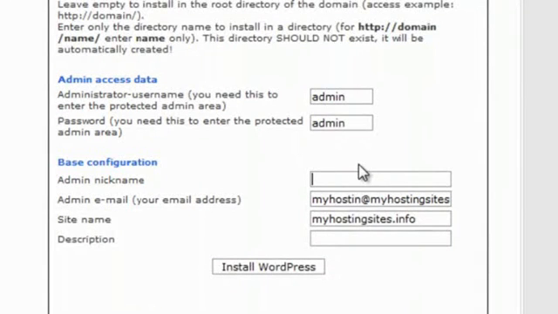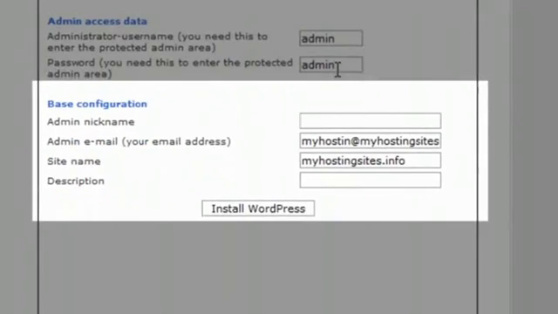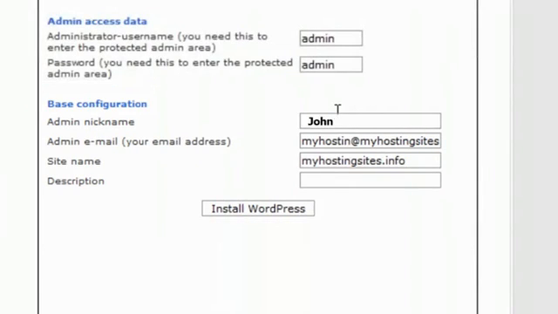When that's done, you just need to put in your admin nickname. This is the name that will appear under every page or every blog post that you create, and it's not really the same as the admin access data. So you may want to enter your real name, and your actual email address in this column here. This is the email address where you would get notifications for new comments on your blog, and any error messages associated with your WordPress blog. So make sure that this is a real email address that you are going to check on a daily basis, or at least quite regularly.